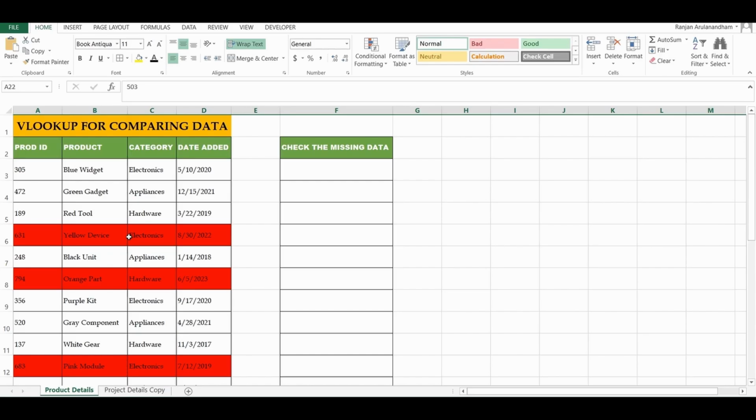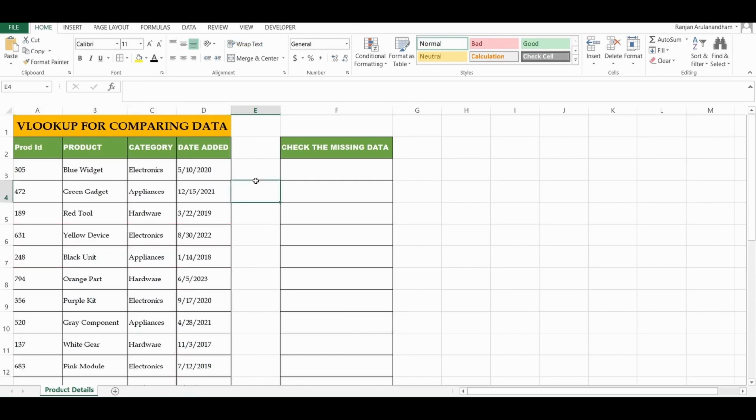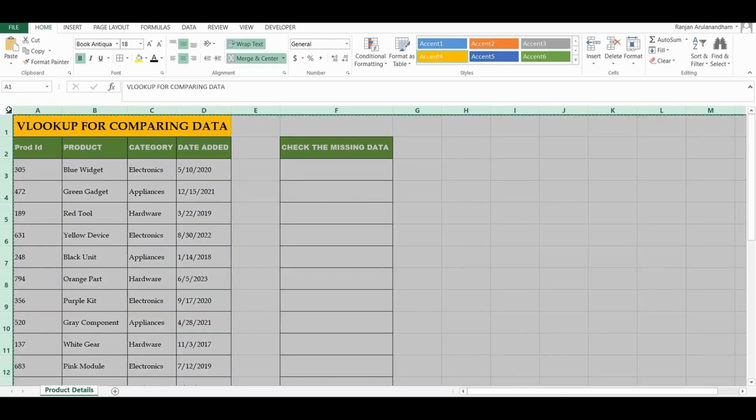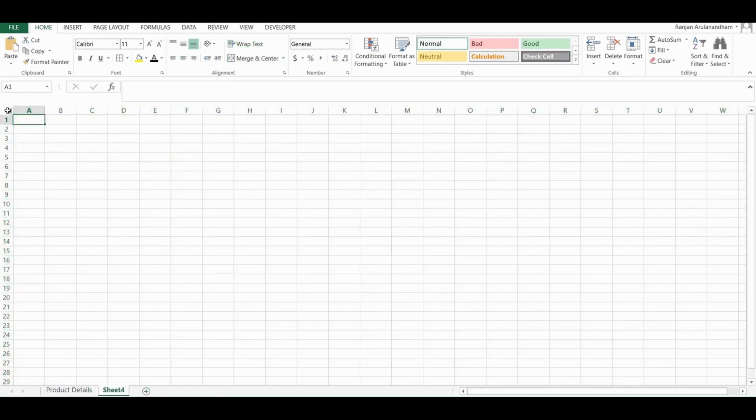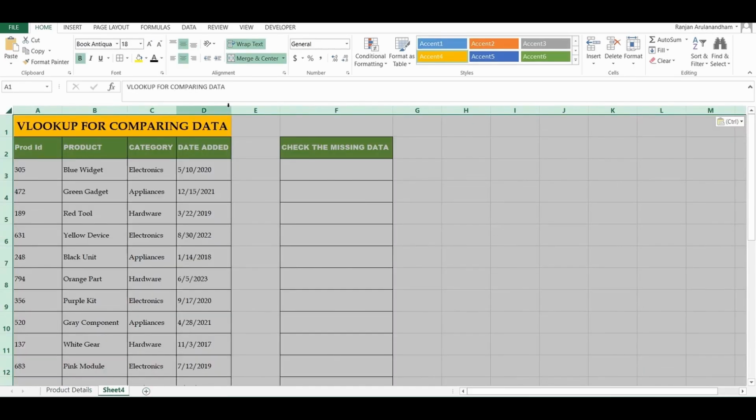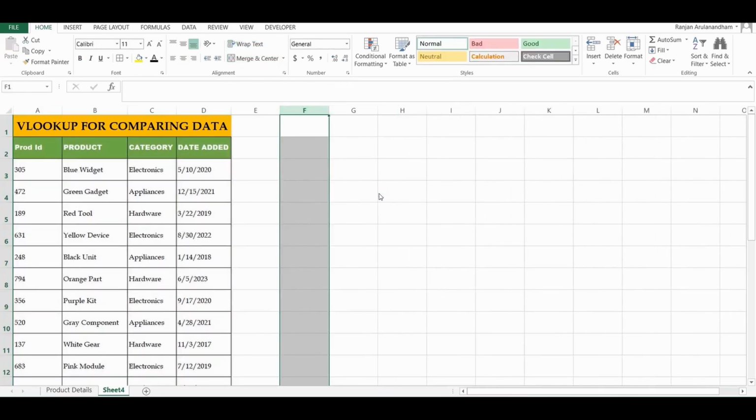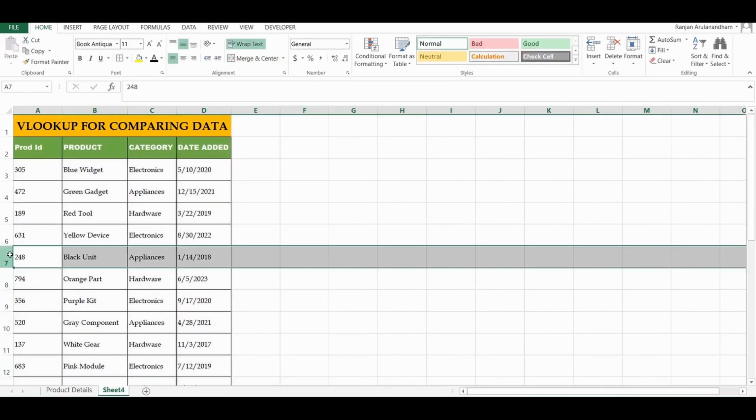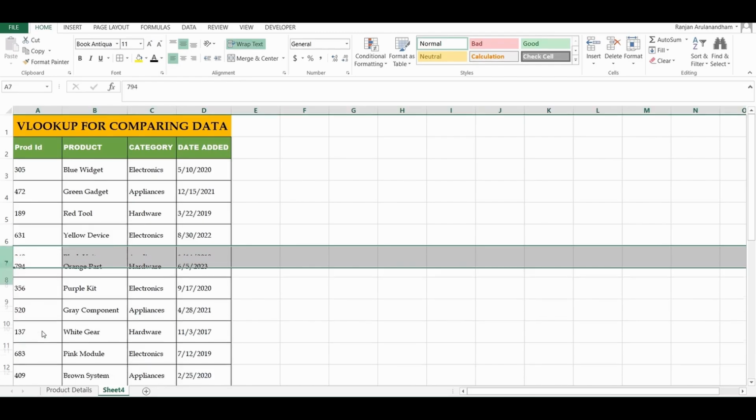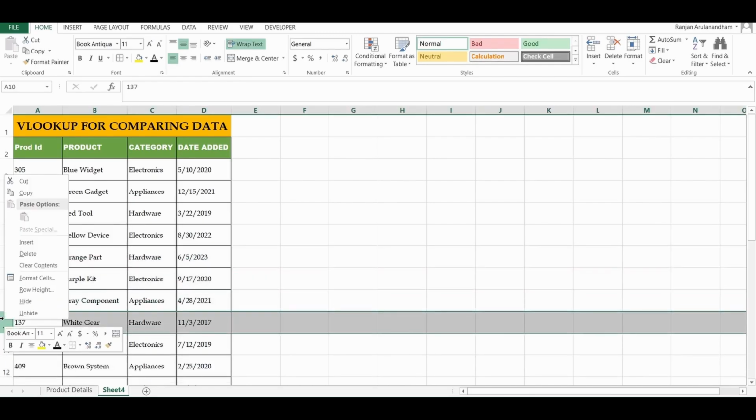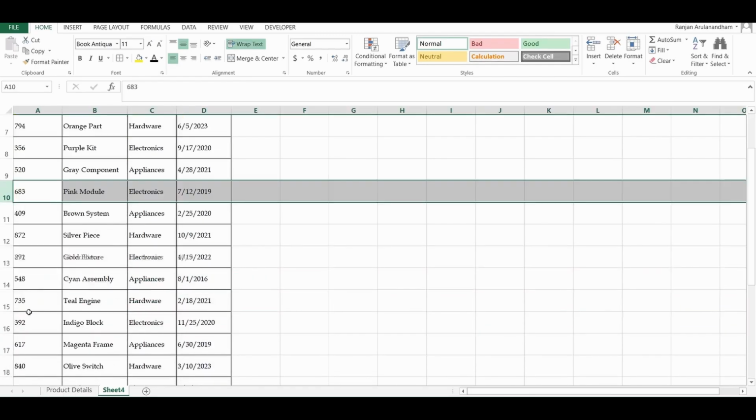Let's get started. Let's say, for example, this is my original table. Now I want to make a copy of this particular table. For that, I'm going to just select the whole sheet, Control C. I want to create another sheet, and then I want to paste them here. I don't want this particular column. I will delete this. Let me also delete some of the data from this table that I copied so that we should be able to compare and to identify the missing data.